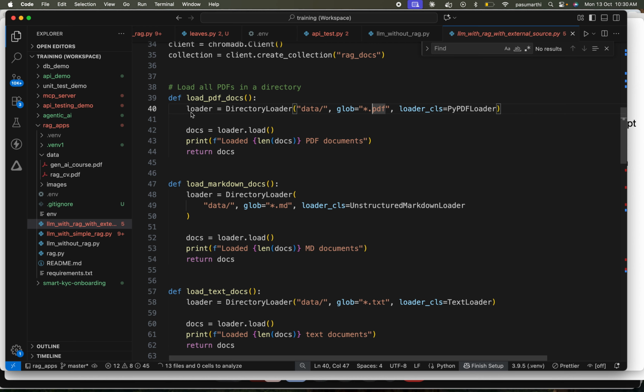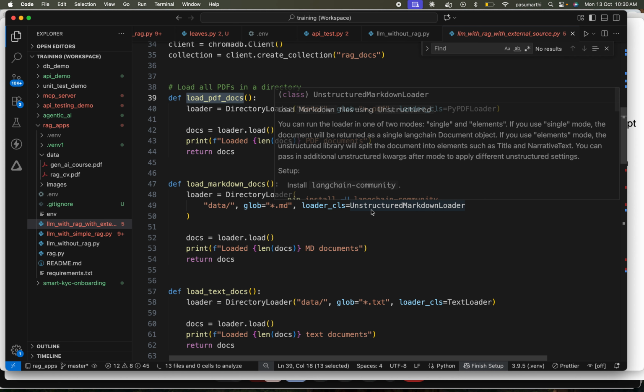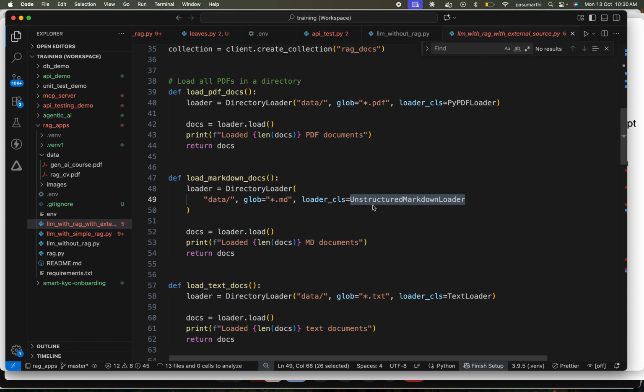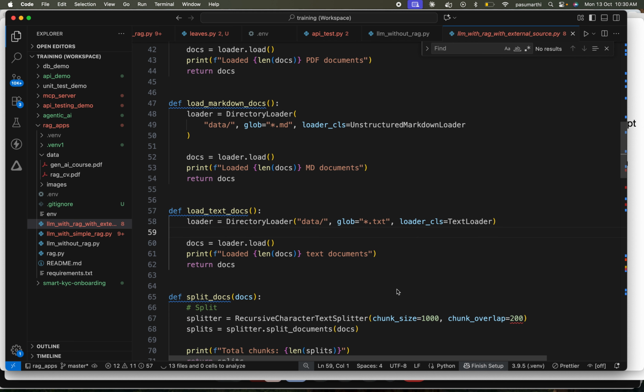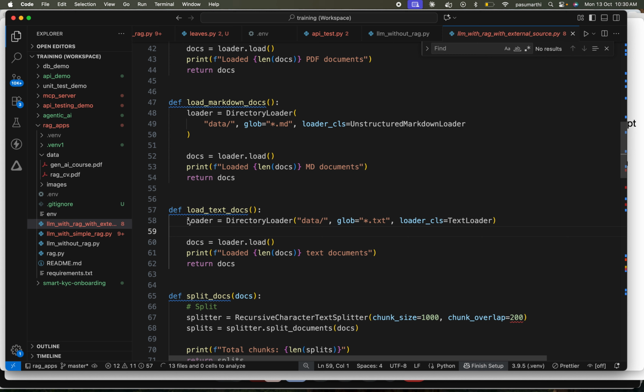That is why I created 3 different utility functions to process each document type separately. If it is a PDF file, I'm using a separate document loader. If it is a readme or markdown file, I'm using a separate document loader. If it is a text file, I'm using a different document loader. This kind of thing. So the input is different, but the output format is the same. The output format is always a document object.